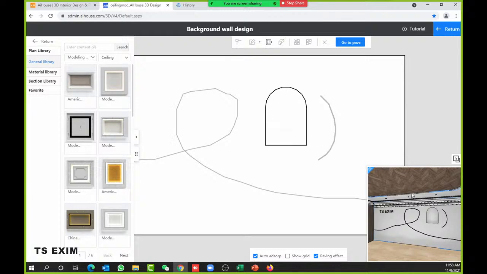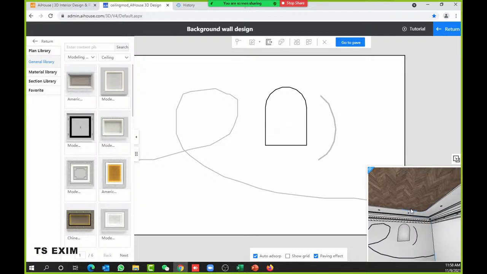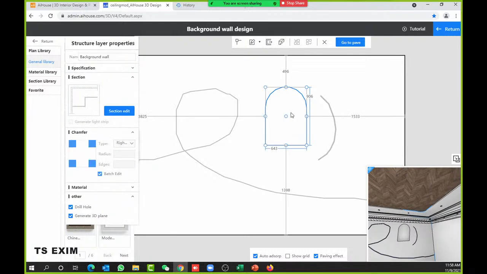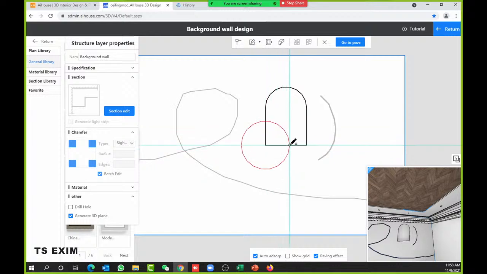So you not only can use the chamfer to create, you can also do it manually like this. Also, this is the old fashioned way. Just right click, you may see Boolean. So maybe I add another circle here, then move it.